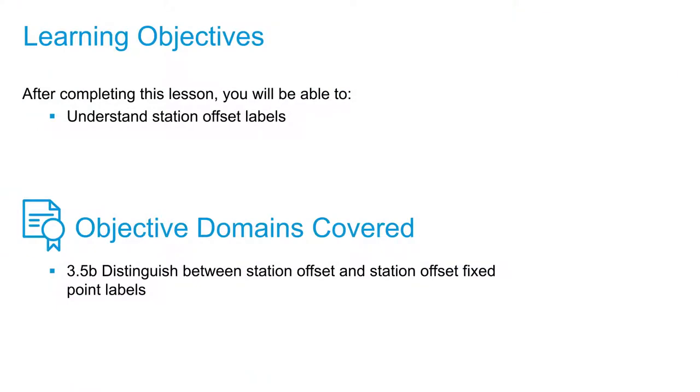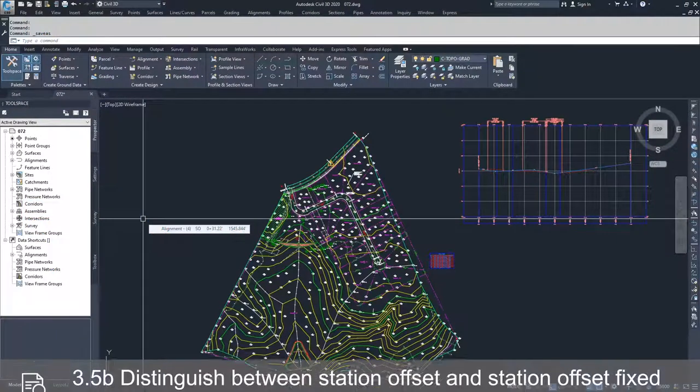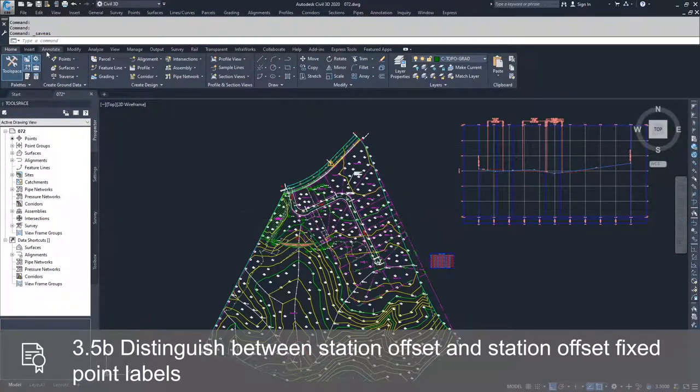In this video, we're getting into the differences between the station offset labels for alignments. We're going to talk about the station offset and the station offset fixed point labels. So again, we're going to navigate up to the annotation tab.